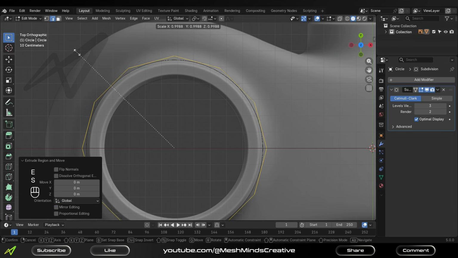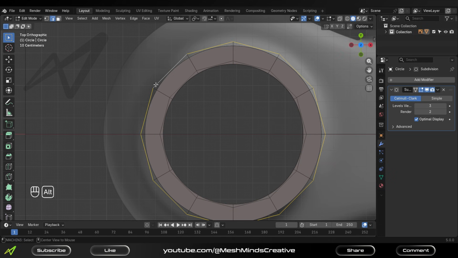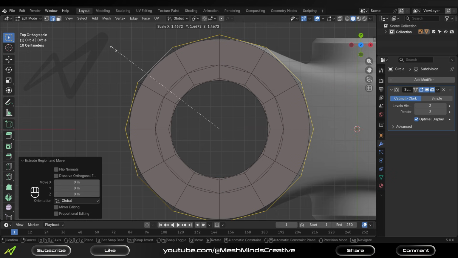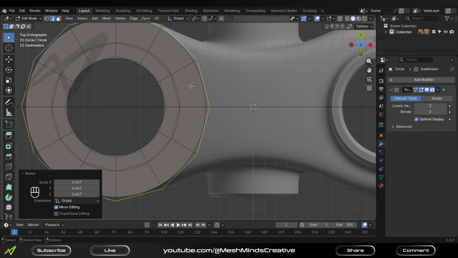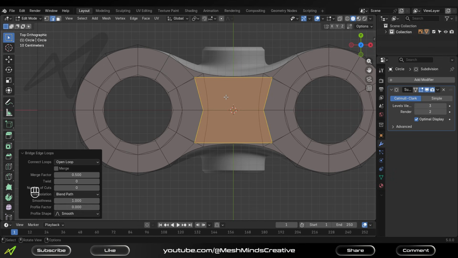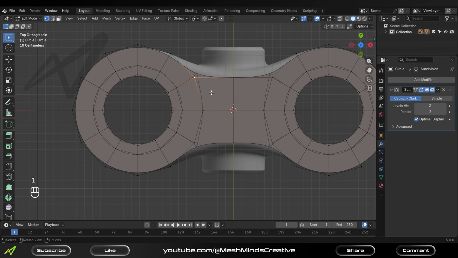Now extrude the vertices by pressing E, scale it using S and match it with the reference. Mirror the object. Here I'm using Mesh Machine for mirroring, but the Blender Mirror modifier works the same. Trace the reference accurately.